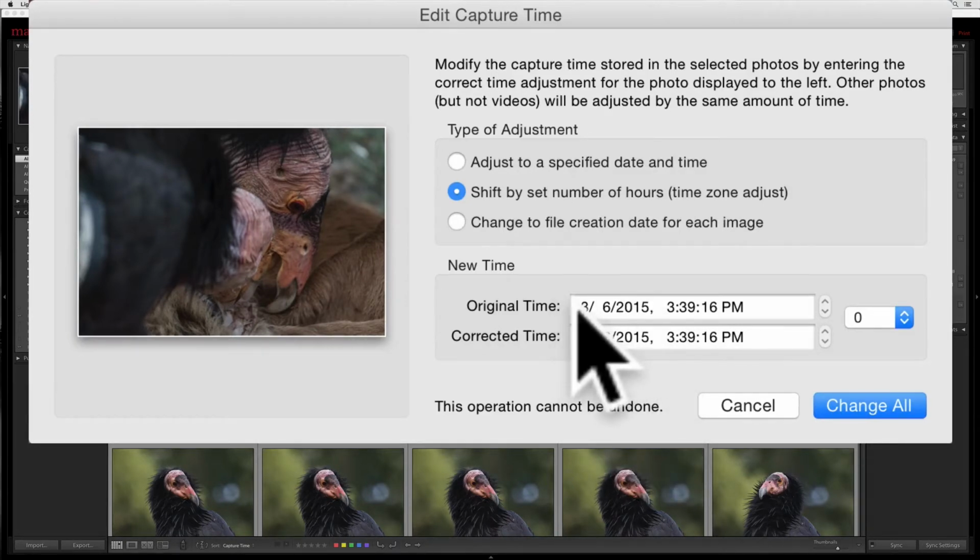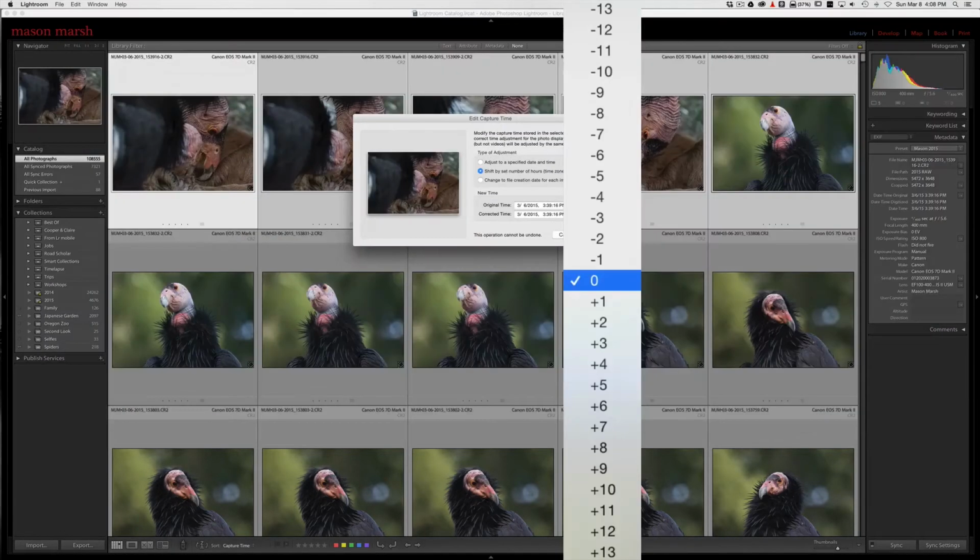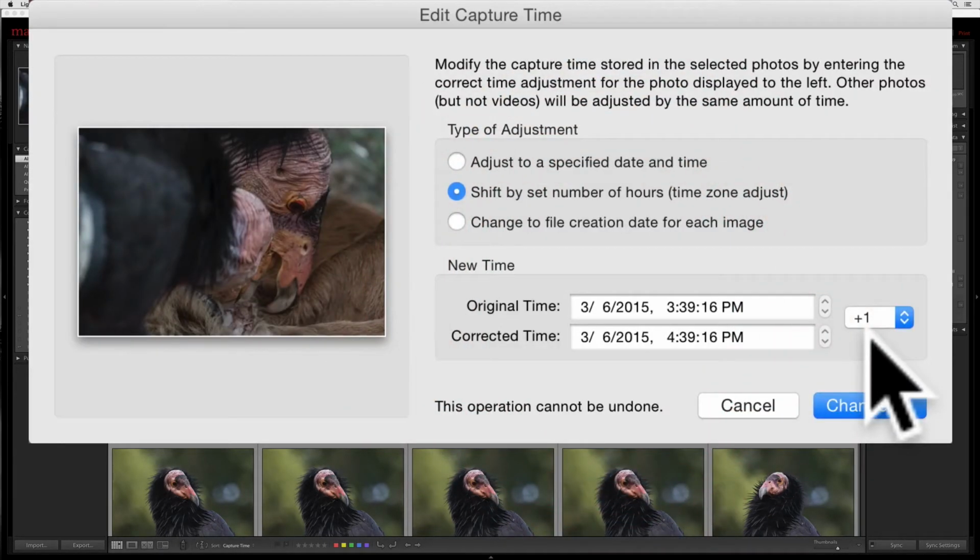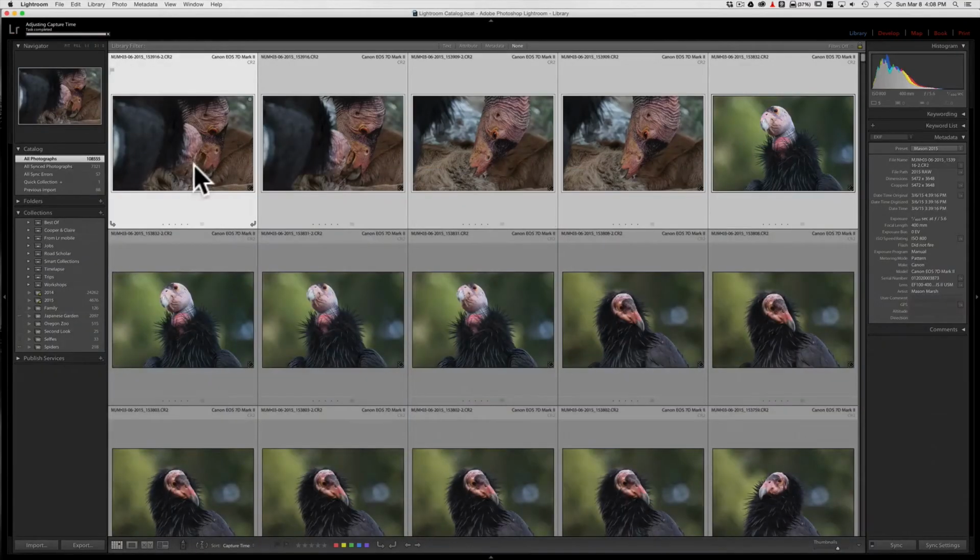So down here it says original time, corrected time, and all you have to do is go up or down the correct number of hours. So in this case, we're going to add an hour, right? So just +1 and then click Change All, and it will adjust the capture time in your photo.